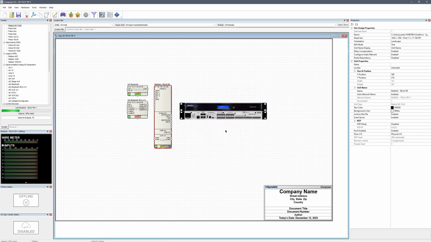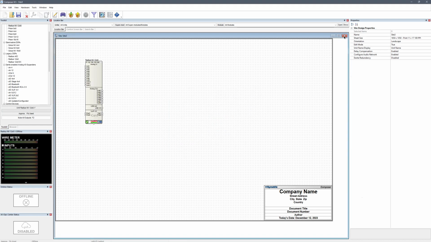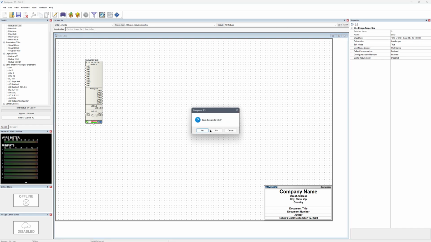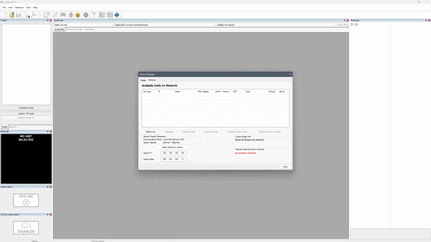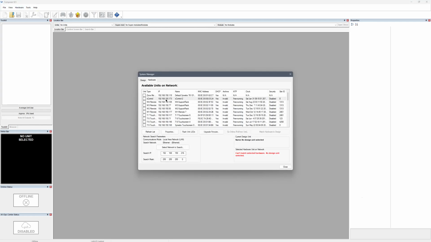Turning around and performing a pull online includes a couple different paths. One way is to start with no blank site file open at all, opening the System Manager from the Hardware tab, finding the unit you'd like to pull from and selecting Go Online, Pull from Unit. As you can see here, this can sometimes be a confusing task when there are multiple units on the network.